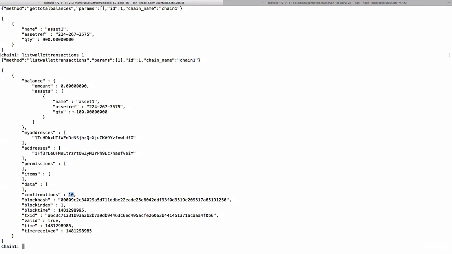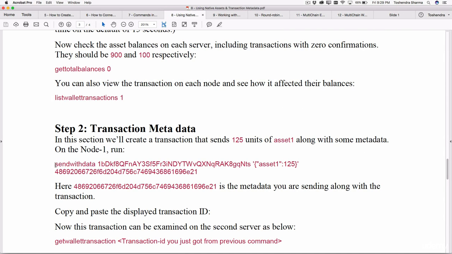When you send or execute a transaction, you can also add some metadata into the transaction. I'm going to send 125 assets again, from node 1 to node 2, with some metadata. I have to use something like this as a JSON. Remember, you can transfer multiple assets in one single transaction, which is possible in MultiChain. You can use multiple asset names and values that you want to transfer.